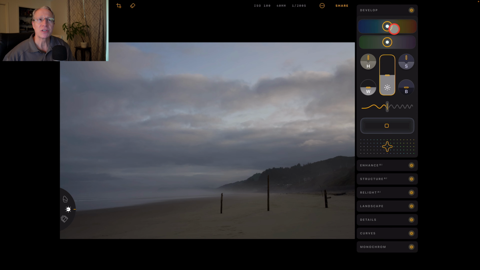Now, having gotten over here, I'm going to go straight to Develop, and you can see all these icons are really interesting. This is temperature, so you can see it's cooler to the left and warmer to the right. So I'm going to go a little bit cooler. And of course, this is tint. That's green. I don't want green. I want a little bit of magenta.